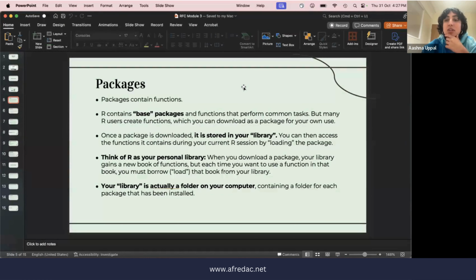The ones that are available as soon as you install R are called base packages. You'll often hear people referring to something called base R. Base R just refers to you coding using whatever packages are available as soon as you install R. So base R means I have not installed any special package.